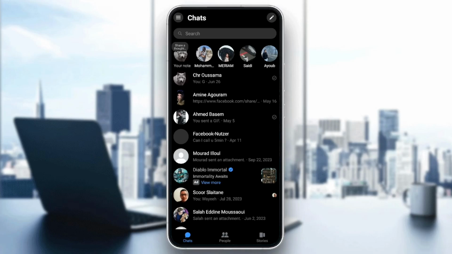In this video, I'm going to show you guys how you can see unsent messages on Messenger. So if you guys want to learn how to do it, just follow the steps that I'm going to show you. As you can see guys, I'm right now in Messenger and this is how the homepage looks like.